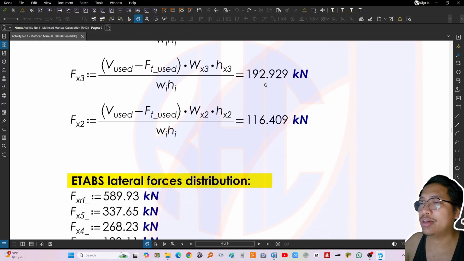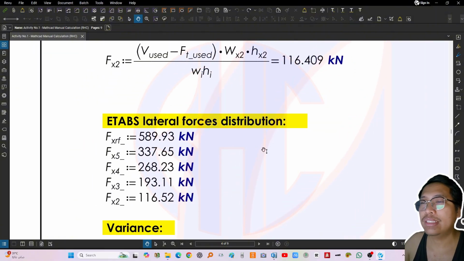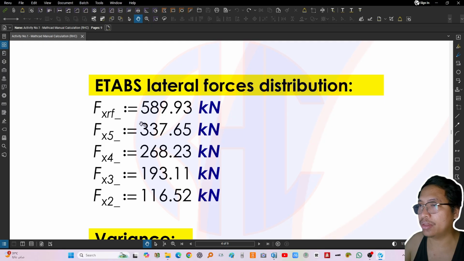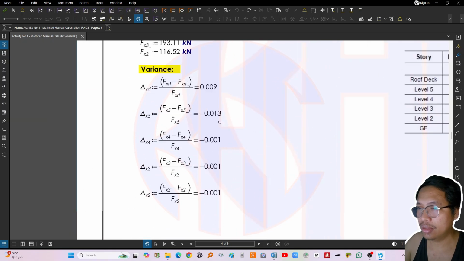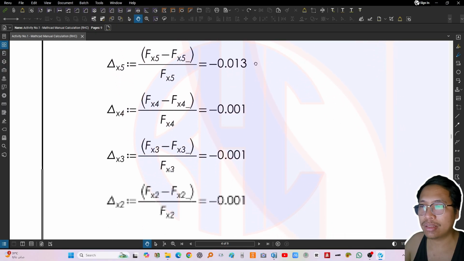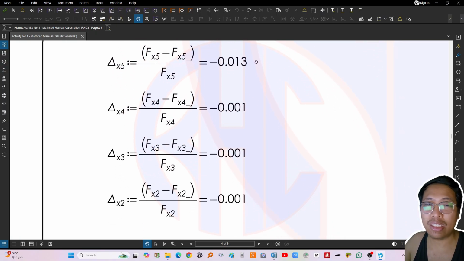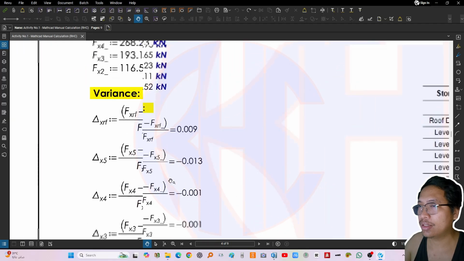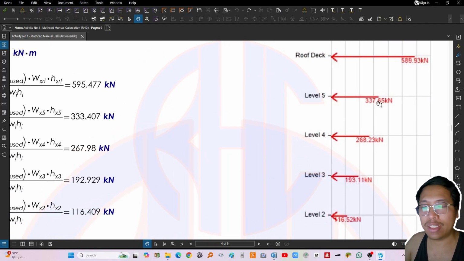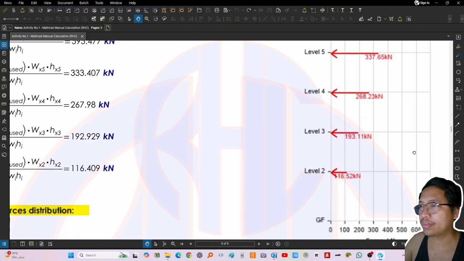So meron tayong lateral forces, and the value in the ETABS model, in the ETABS software, is this one. And when I get the variance, it's very minimal. So negligible siya. As you can see here. And this is the distribution of the ETABS. See.